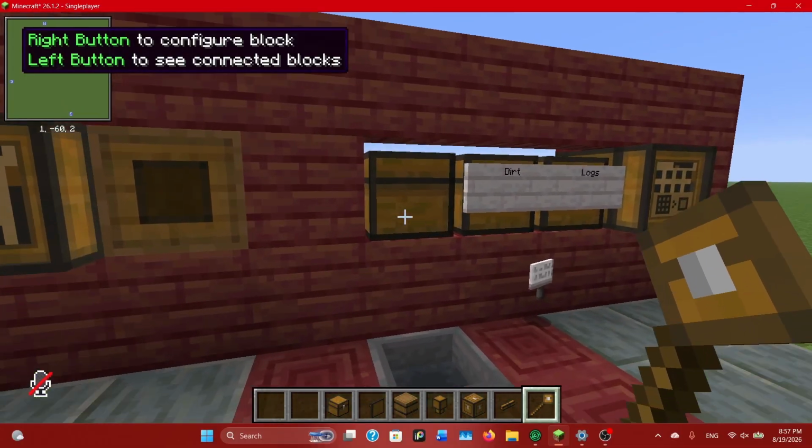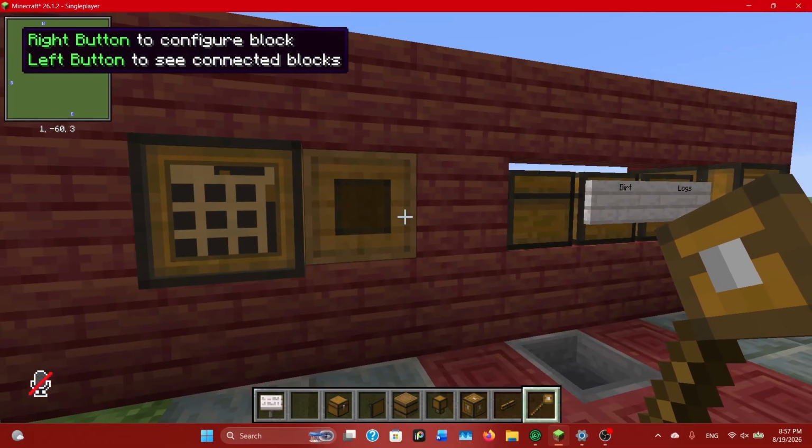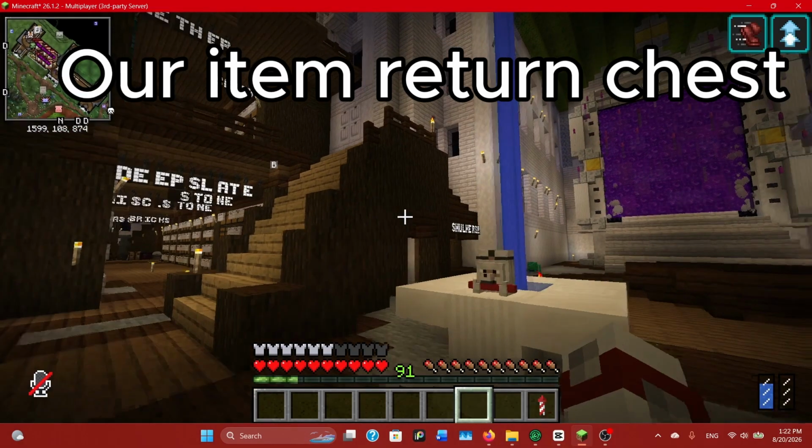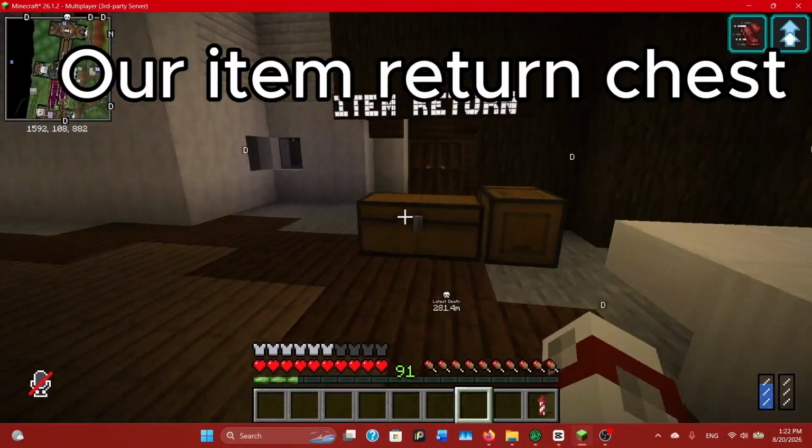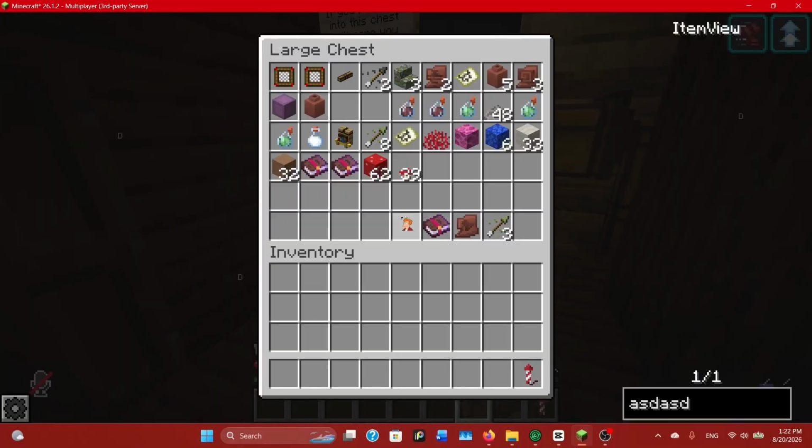Also, you don't have to use the crate if you don't want to have your items spewing out everywhere, all the ones you don't want. I know in my friend's survival world, we have a chest that all the extra items get thrown out in, which we can deal with later.